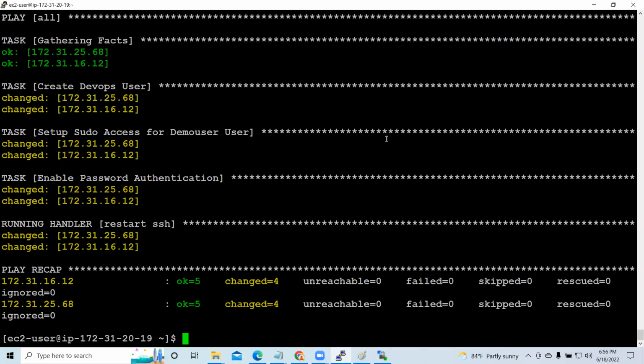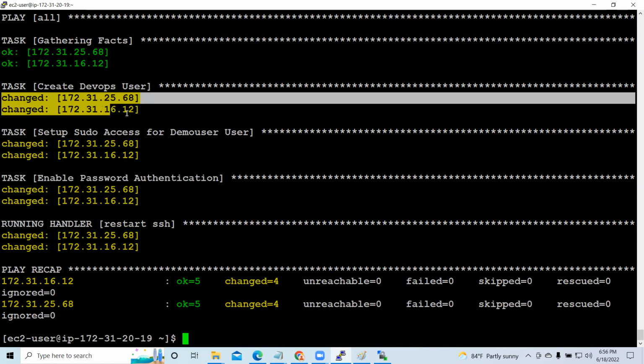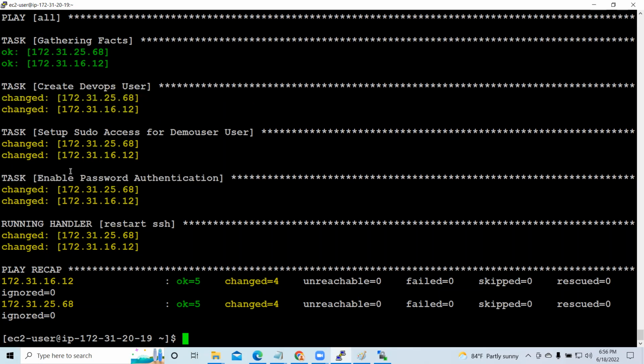Let me answer your question. Give me a second. Now see, task 1, create DevOps user, completed. Task 2, set up access for the particular user, create the password and restart the service. Okay, and you can see the changes. These things are in yellow color, which means the changes have been done. So if I run this playbook again, we won't get the yellow color.